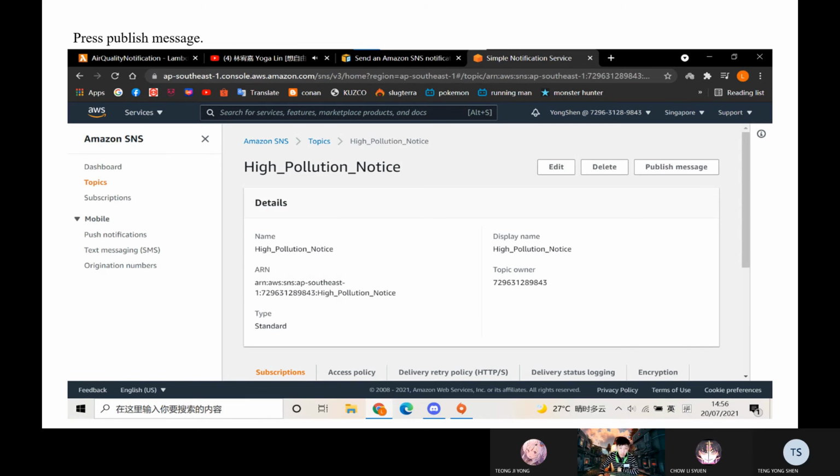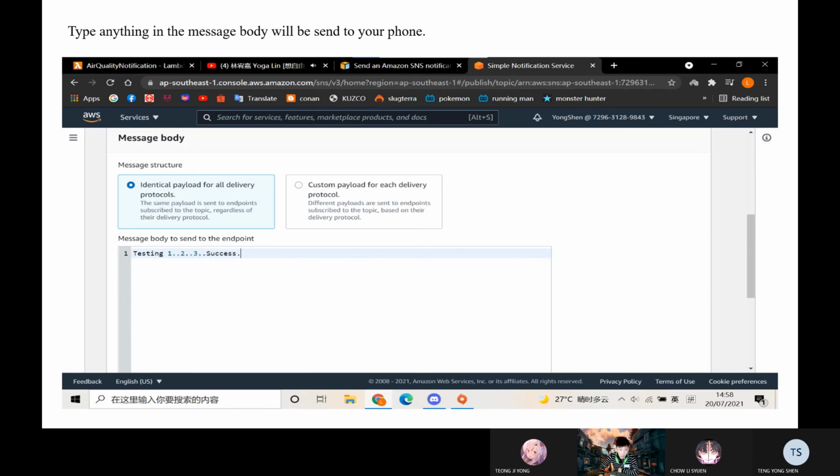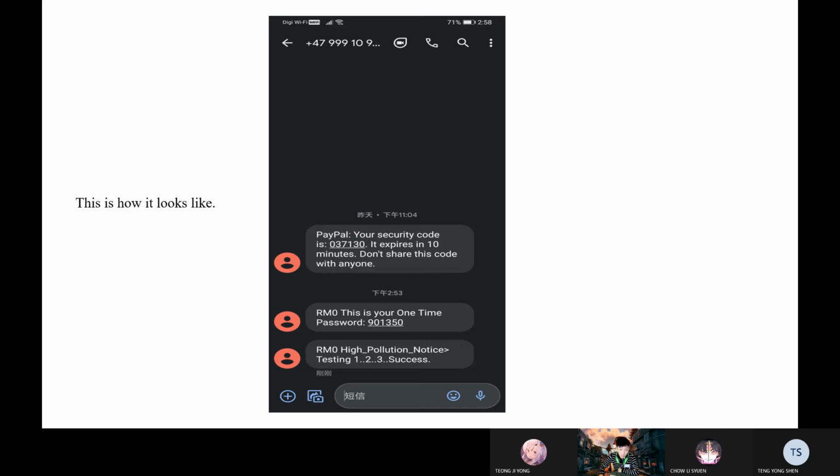And then from here, we will press the publish message. And then anything we type in the message body will be shown in our notification. And this is how it looks.